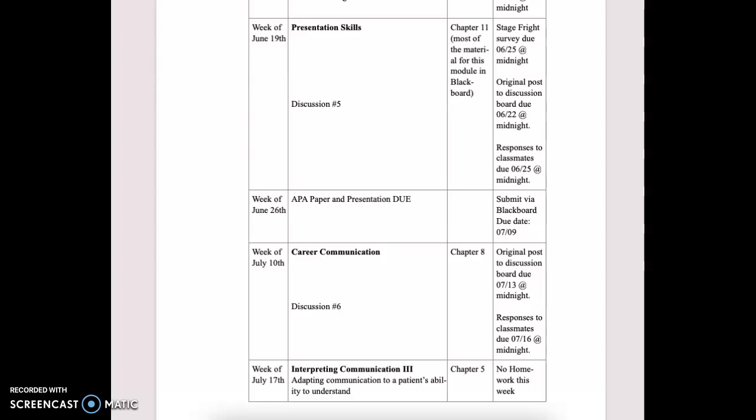This is a week 9 check-in. This week is a period of 2 weeks. You could say it's one course content section stretched into 2 weeks. During this time, you're going to work on and finish your APA paper and presentation. The due date for that is July 9th. So you have all this week and all next week to both prep and submit your APA paper and presentation.